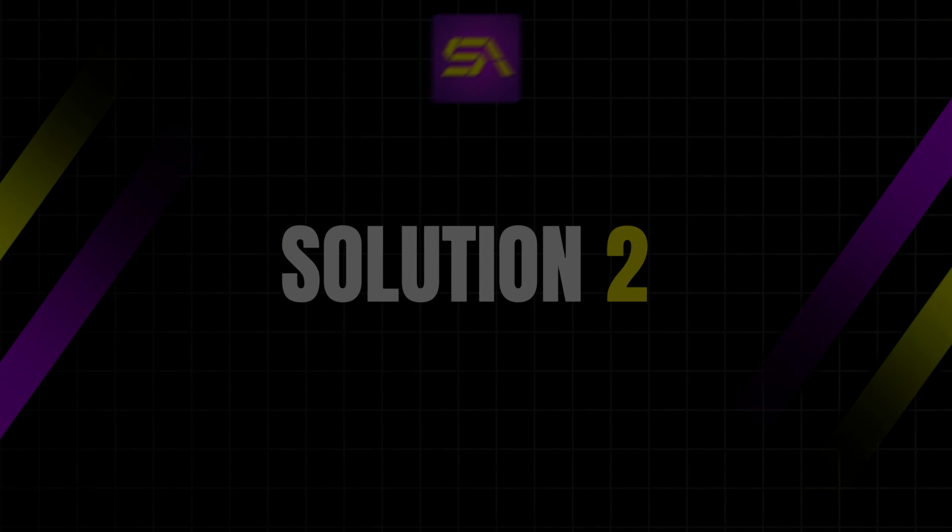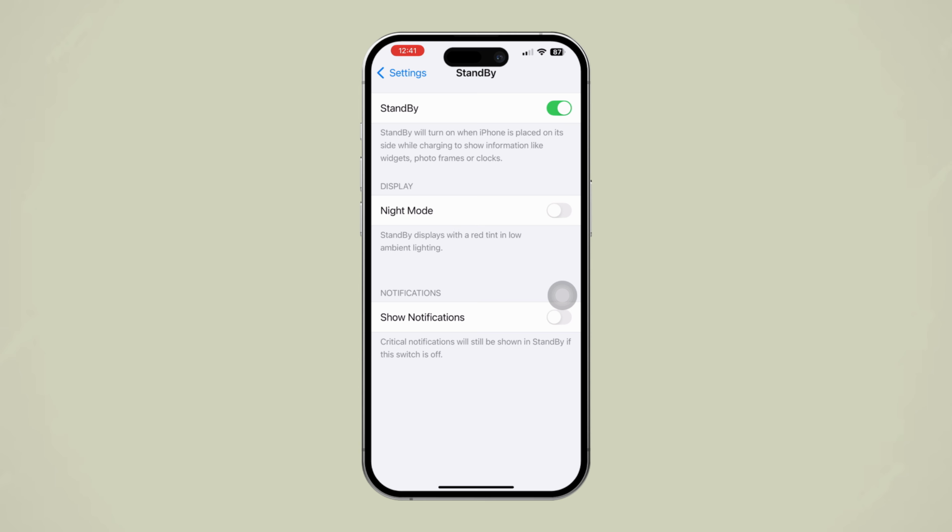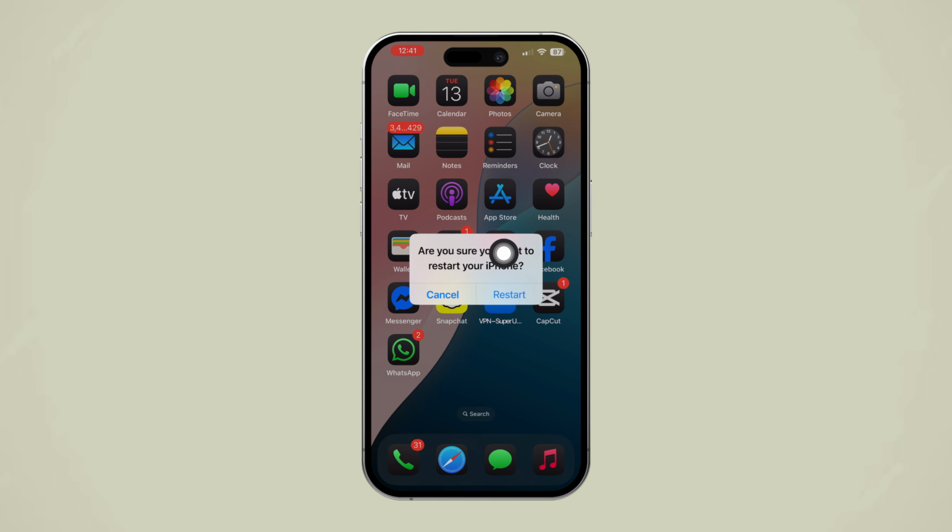Solution 2. Change standby settings. Open settings on your iPhone. Then scroll down and tap on standby. Now from here, toggle on show notifications. Then toggle off show preview on tap only. If it's on, restart your iPhone and check if the issue is fixed.